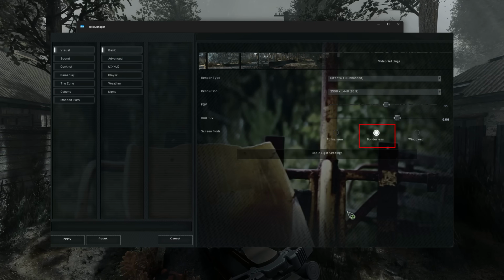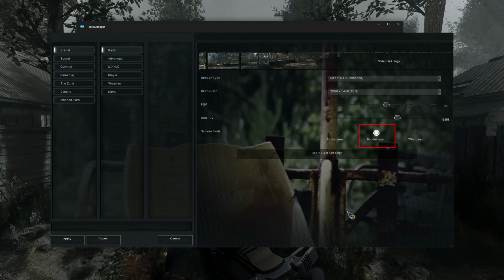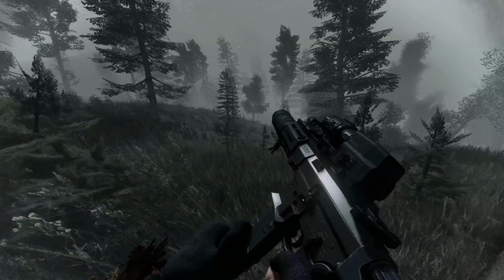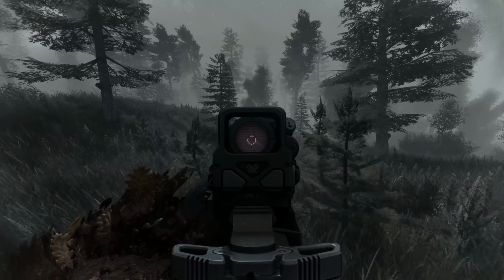You can also change to borderless mode from full screen. That seems to make a difference for a lot of people. I will say though, after doing all these steps, it is actually better. So maybe try that. Maybe one of them will work for you.